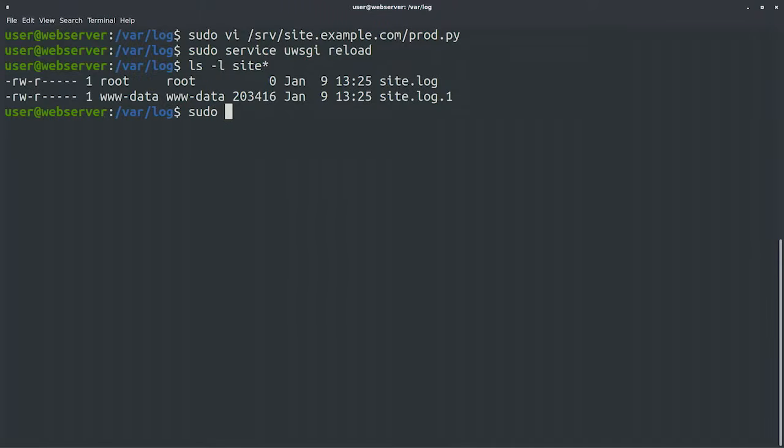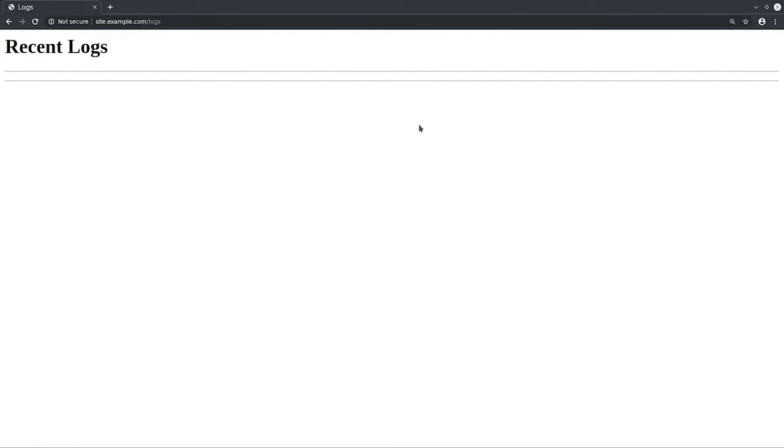Let's change the owner of the site.log file to fix the immediate problem. Let's try reloading our page now. Yes, it works. The log is empty now because the application had not been able to write to it. But if we keep reloading, we'll see how it populates with our entries.